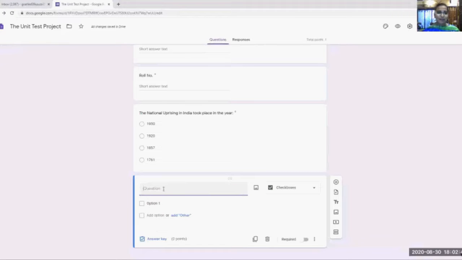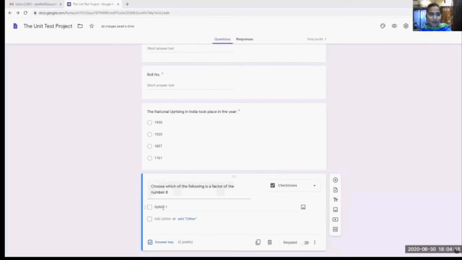Let's take an example from math. So math students don't feel left out. So I say the factors of the number 8 are. Okay, or better still, why should I say are? Because then they know there are many factors. So I'm going to say choose the factors, choose which of the following is a factor of the number 8. And I'm going to give some examples.